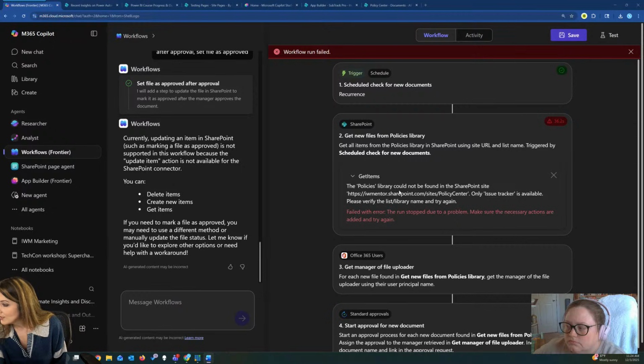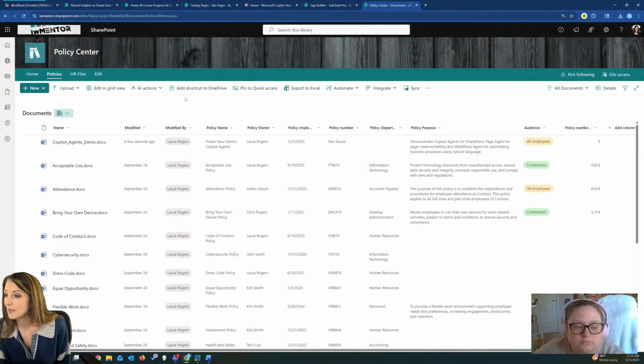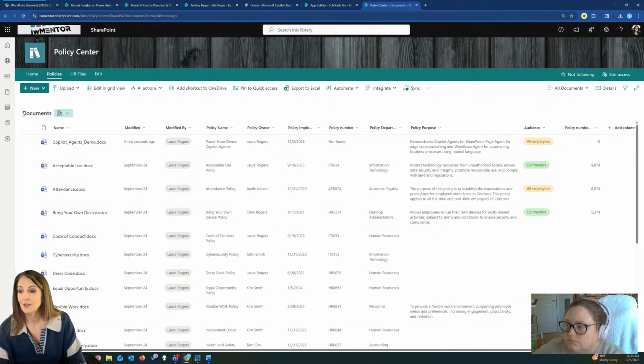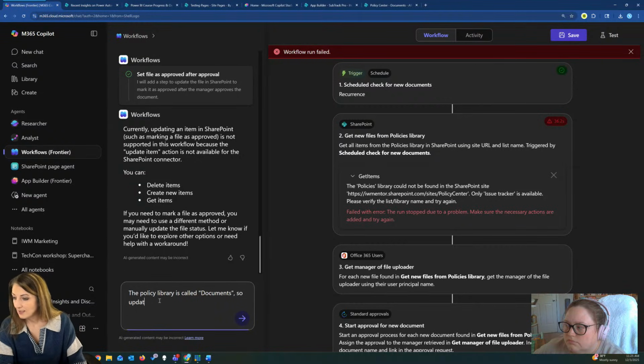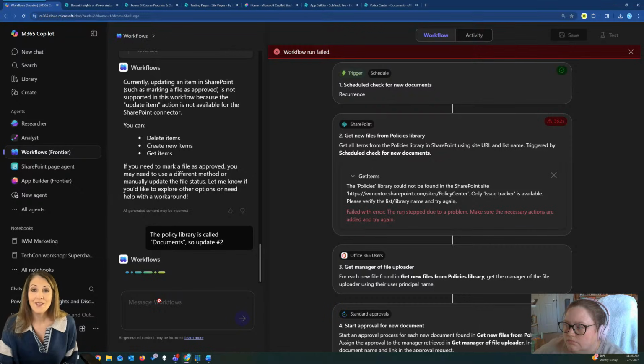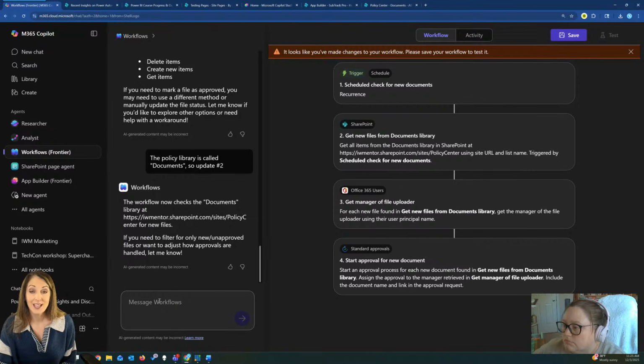All right, so the policies library cannot be found. Oh, okay. I'm going to have to go edit my policy, the documents library. This library is called documents. So when I told it policy library, this library is literally called documents. It's not called policy. So the policy library is called documents. So update number 2.